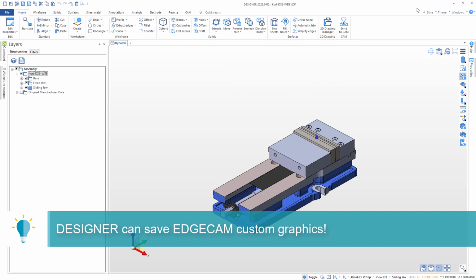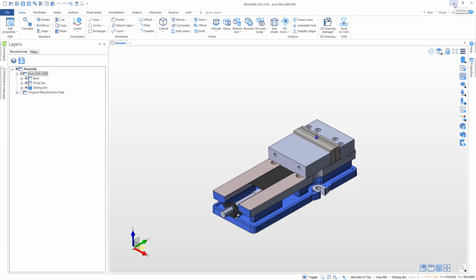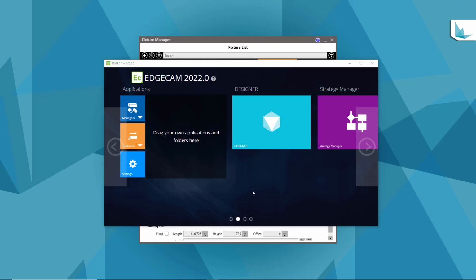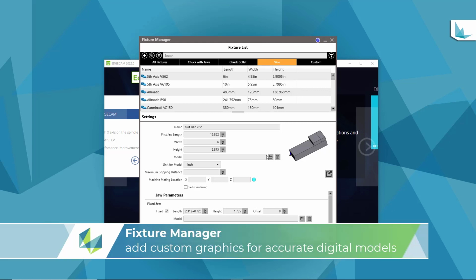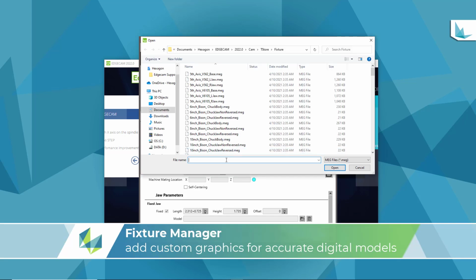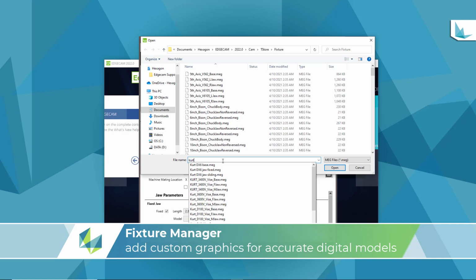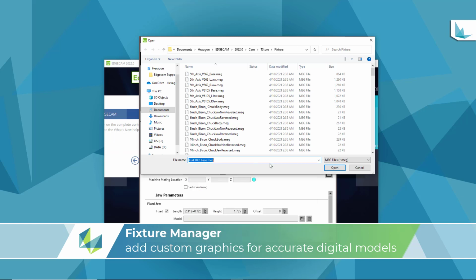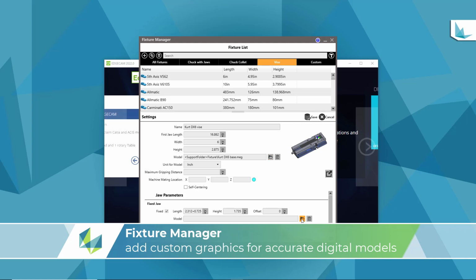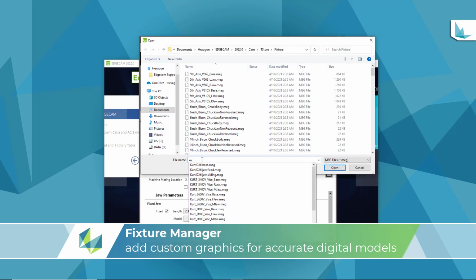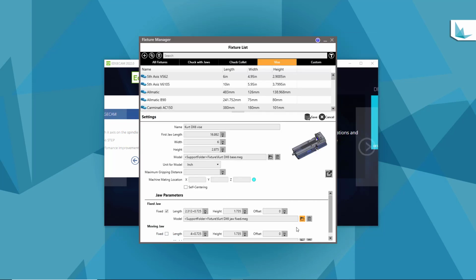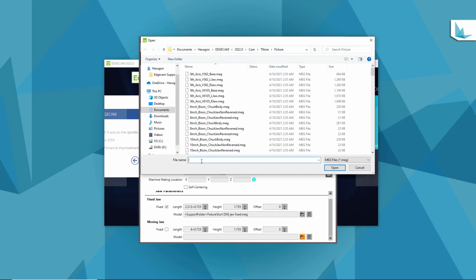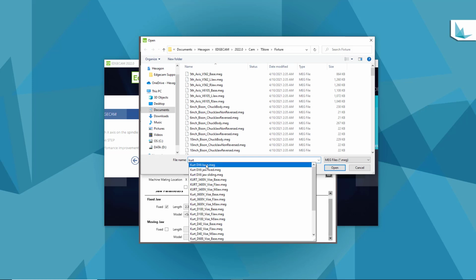There is another workflow that goes to EDGECAM, as I mentioned. We won't cover it here just to keep this video brief and high level, but we do cover that during training. Let's return back to the fixture list, and I'll now add the custom graphics. So I'm going to browse for existing graphics that I already created using some of the methods that were quickly discussed there. So the base, the jaw, this will be the fixed jaw. You can be as creative with the names of those custom graphic files as you wish. And then the sliding jaw.